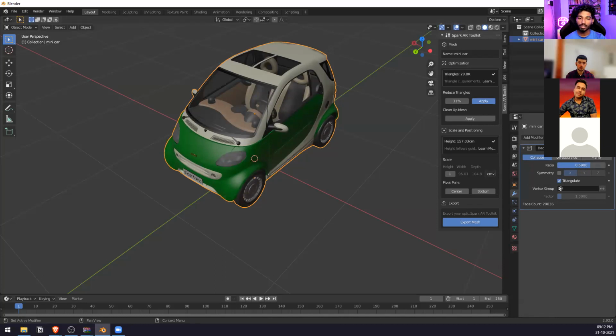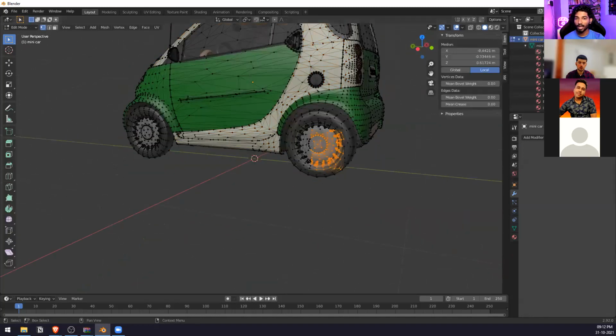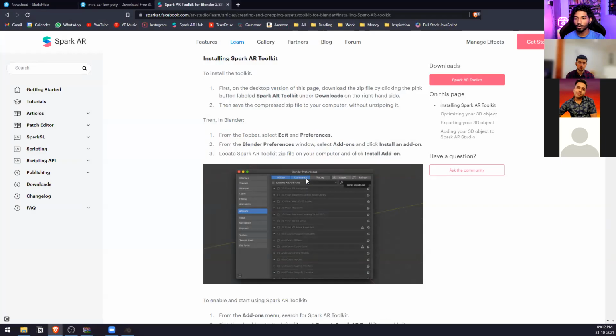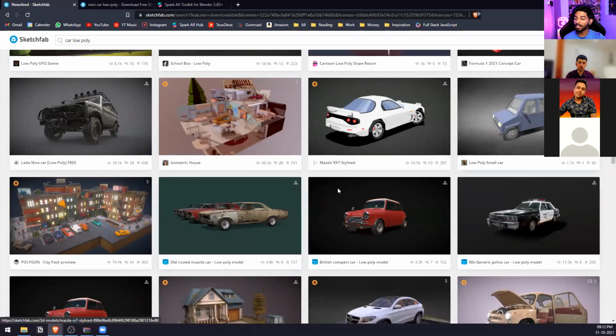And once you're happy with the number of polygons, the number of face counts, you just apply this modifier. Then just export this mesh and import that into Spark AR Studio. That usually is the process. But since this is not FBX, we don't have the individual parts. So I'll get some other 3D object which is in FBX, so we can animate the model.